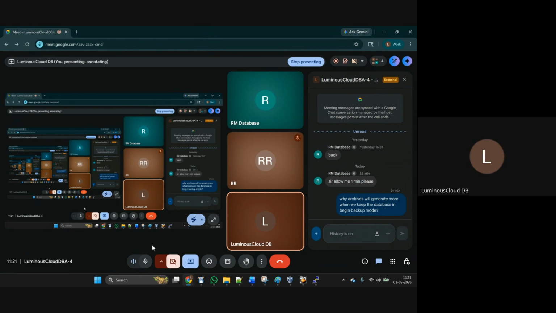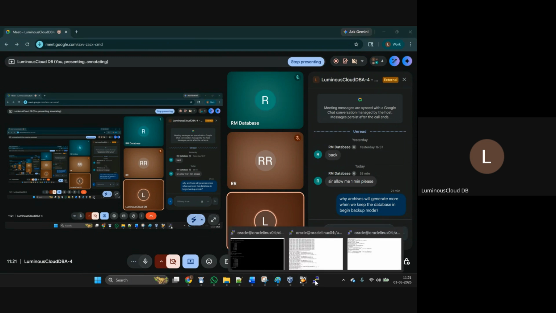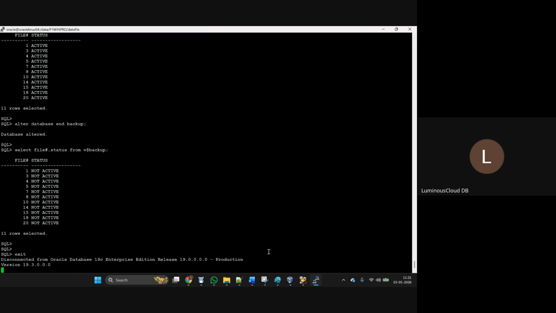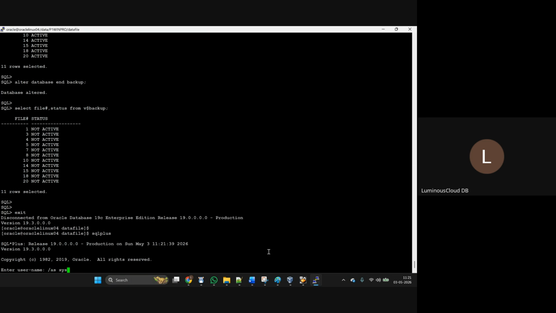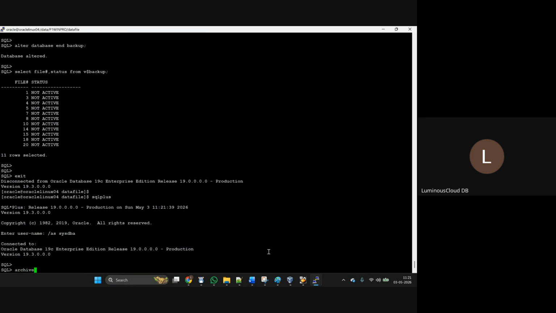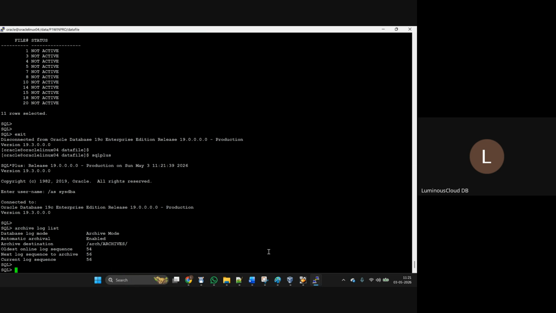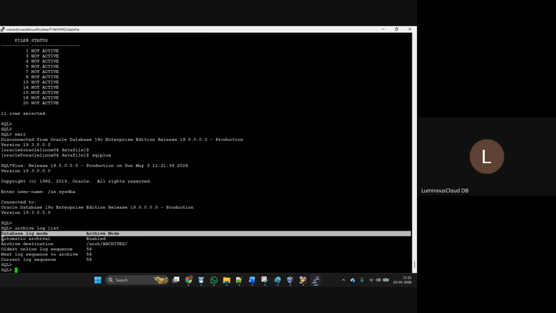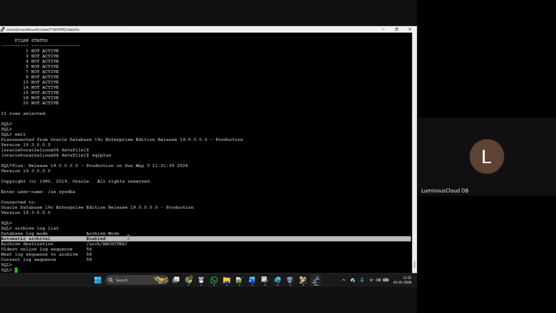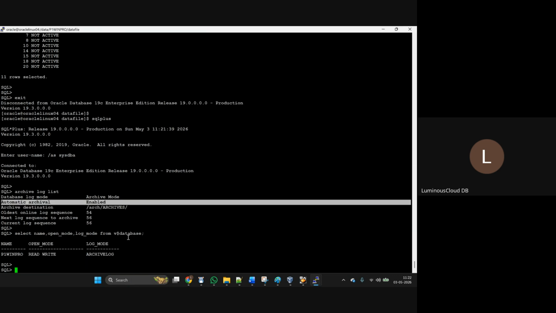Yes, sir. Okay, done. What we are planning to do is take a hot backup of the database. First step, we need to check whether the database is in archivelog mode or not. It is in archivelog mode, automated archival is enabled. Next, I'm checking from here: select name, open_mode, log_mode from v$database. Database is in archivelog mode.